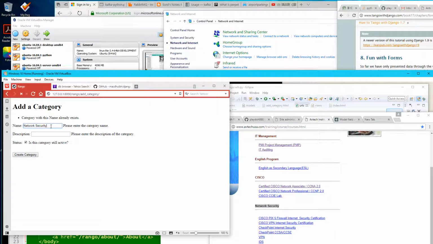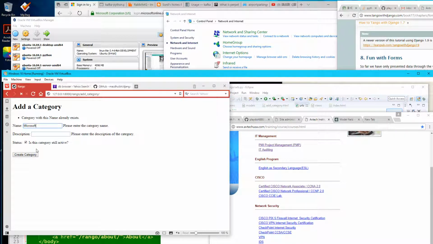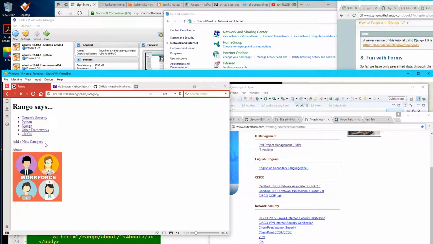Oh, it's already there, huh? Network security. So it's actually pretty smart. You figured it out. So let's do this. Microsoft, right? So we'll leave this. That's it. So we create a new category called Microsoft.